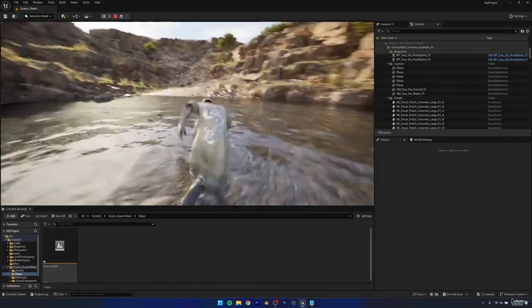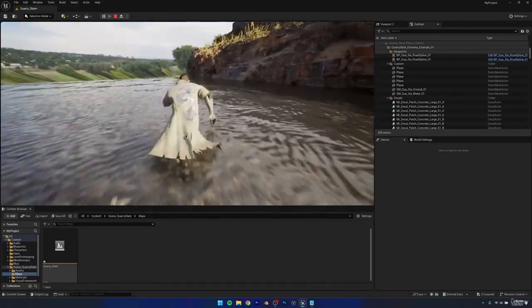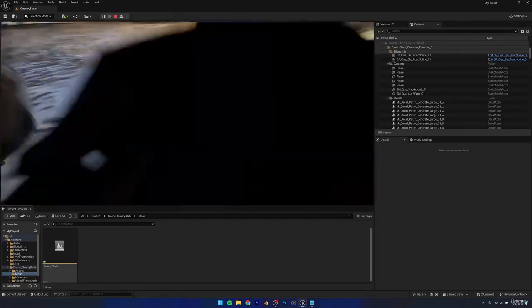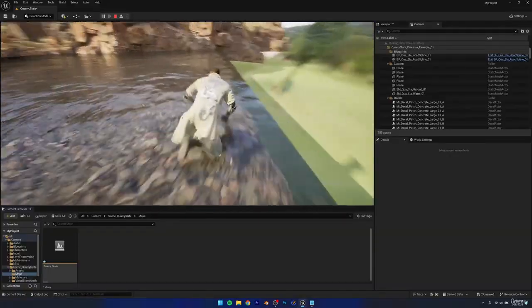Let's go into the water and just make sure. Yeah, you can see that we can also go inside the water, which looks pretty nice. And obviously the ocean is pretty small. The whole sea is pretty small.